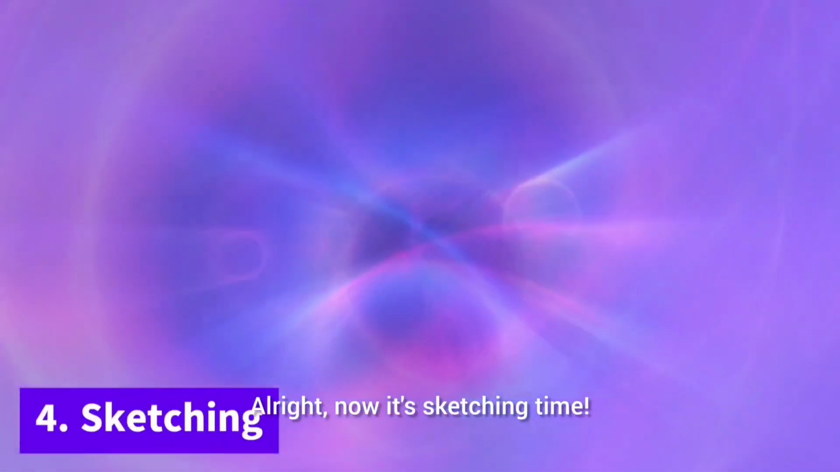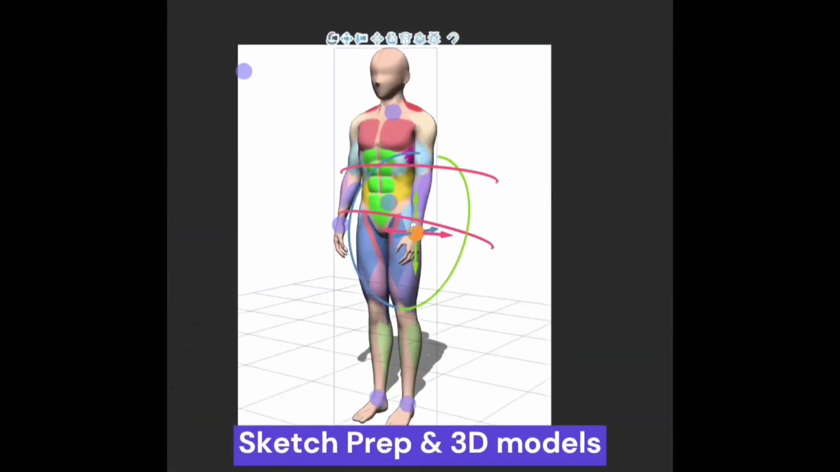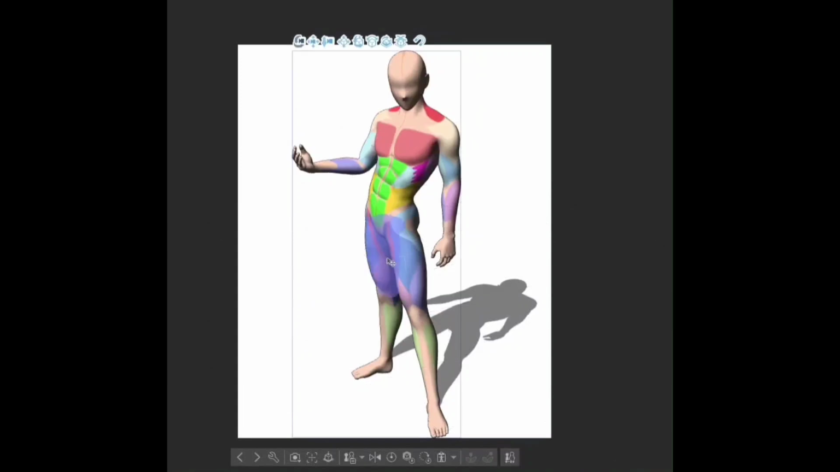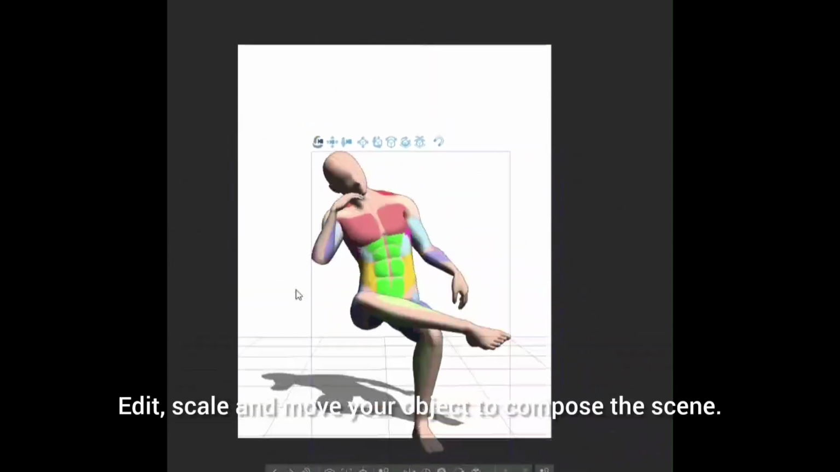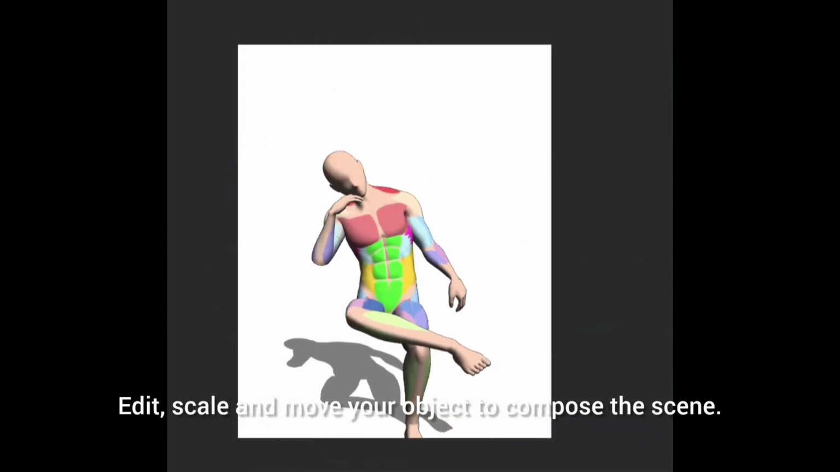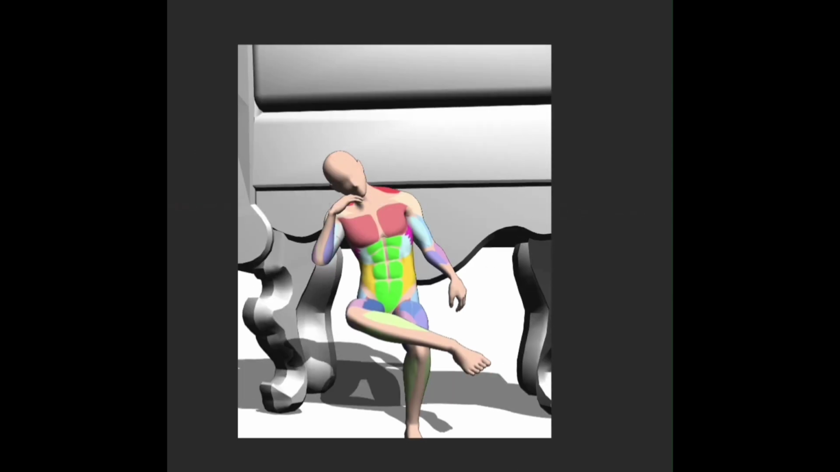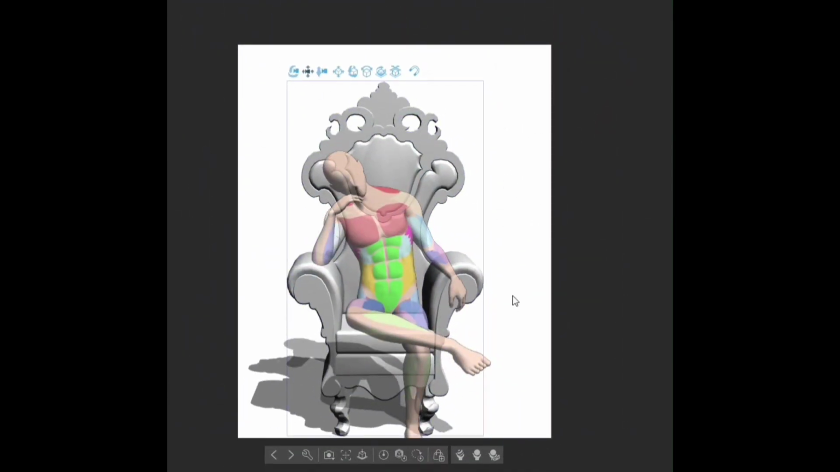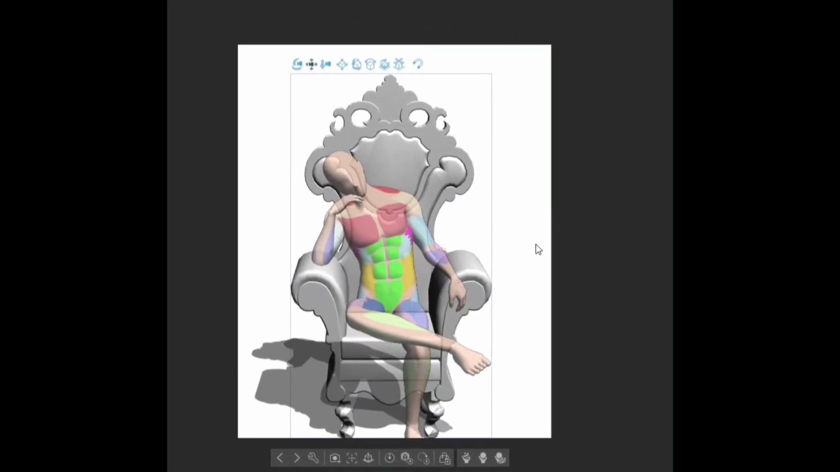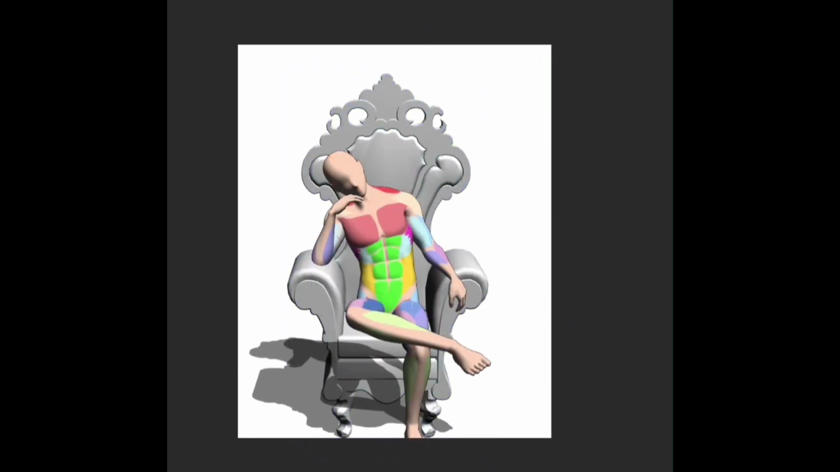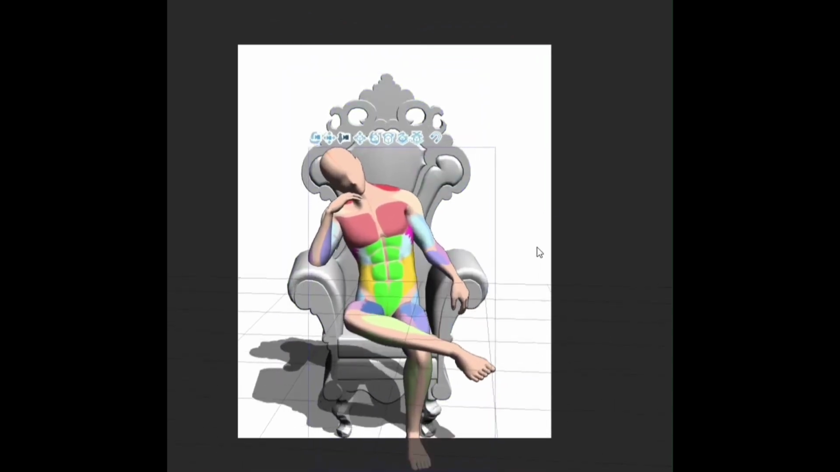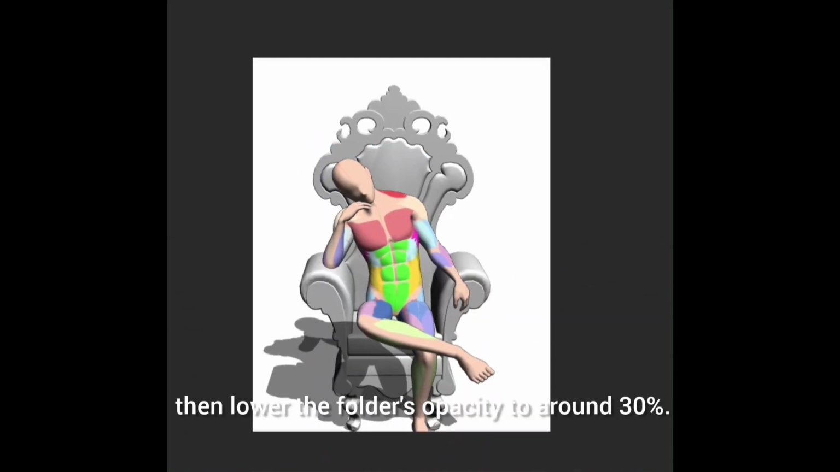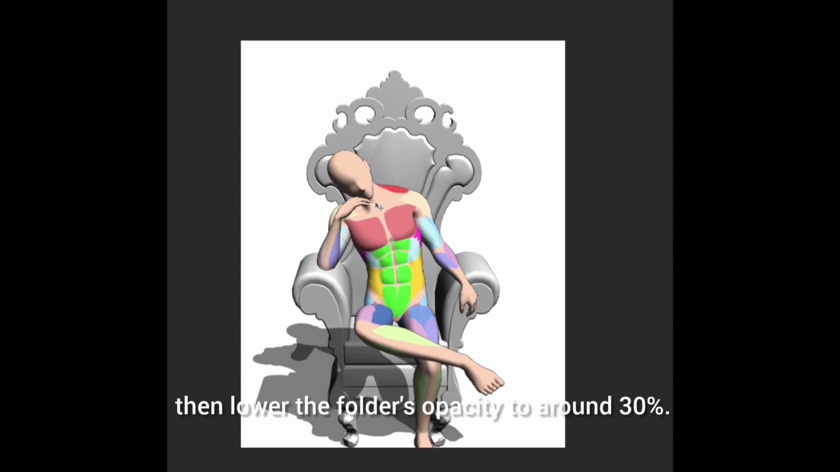All right, now it's sketching time. First, choose a suitable position for your model and add any props you need to your scene. Edit, scale, and move your object to compose the scene. Now group your objects together in a folder. Then lower the folder's opacity to around 30%.